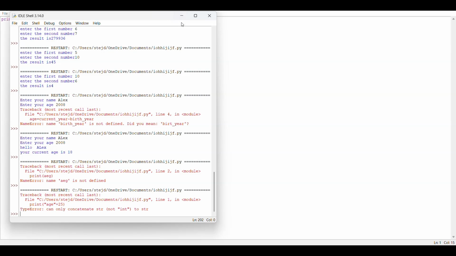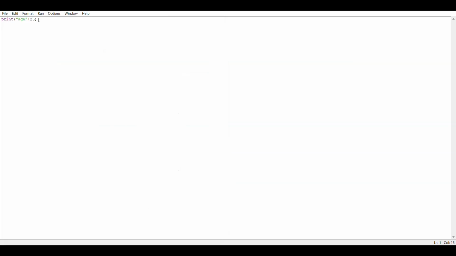Indentation error, I have to show you when there are looping statements. In that you will use indentations. You will use spaces.